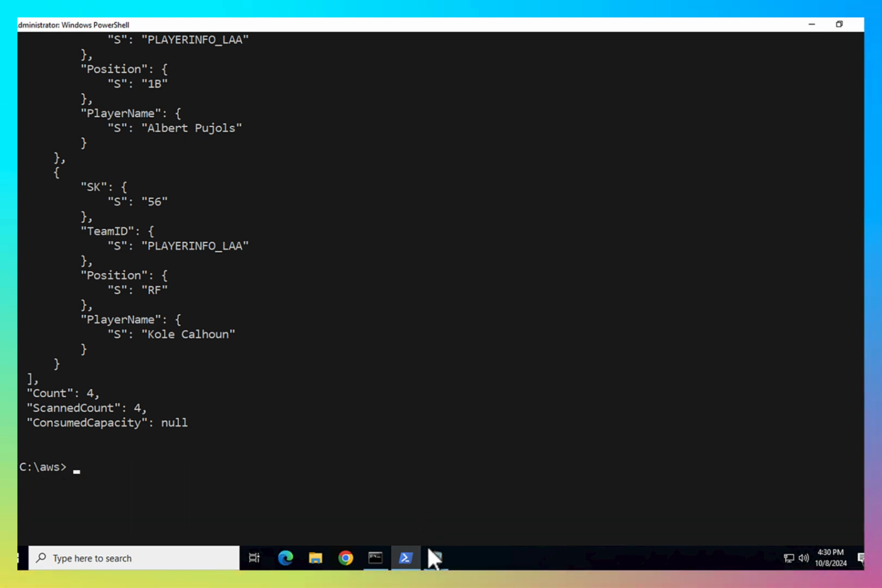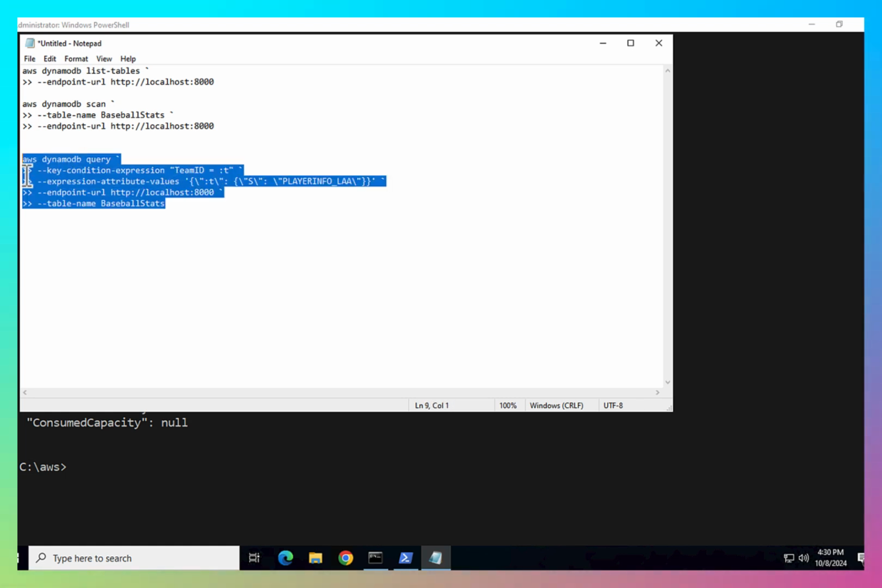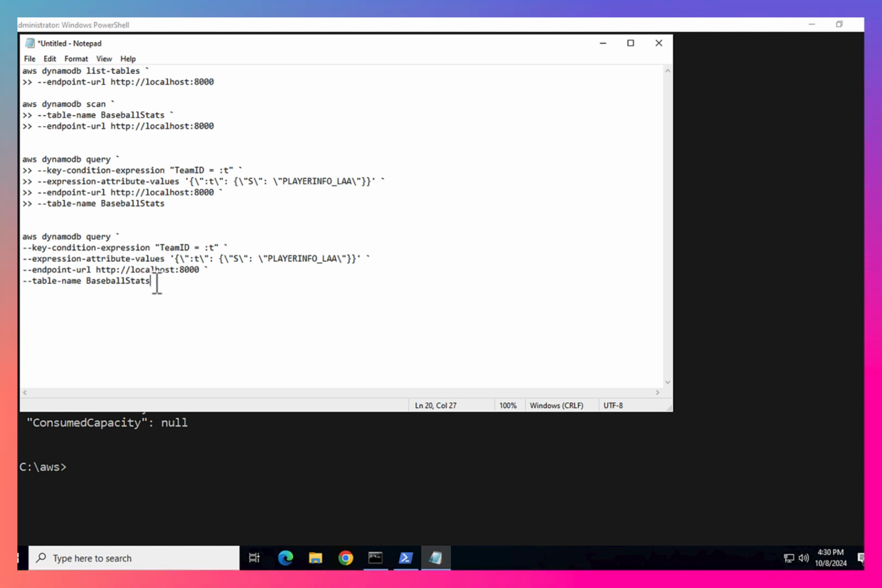So I'll escape out of that. I'm just going to go over to this example, and I'm going to manipulate it a little bit. I'm just going to change the order a little bit. So I want to do this query with the key condition expression, the expression attribute values, the endpoint URL. I'm going to move up the table name. So I'm just going to grab this, and I'm going to move that up. I'm just changing the order of the parameters a little bit. I'm also going to move up this endpoint URL.